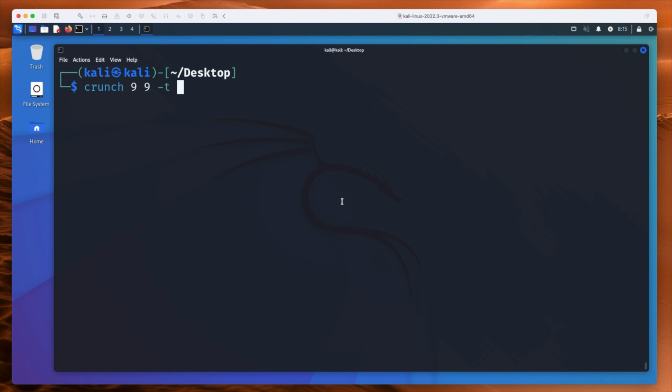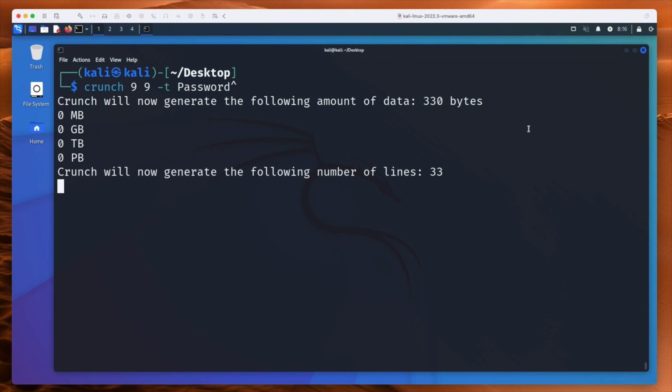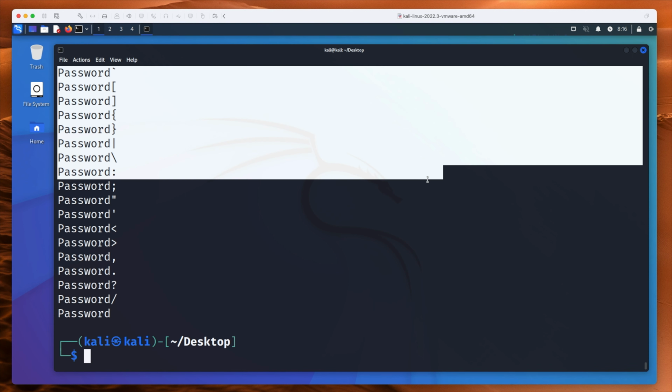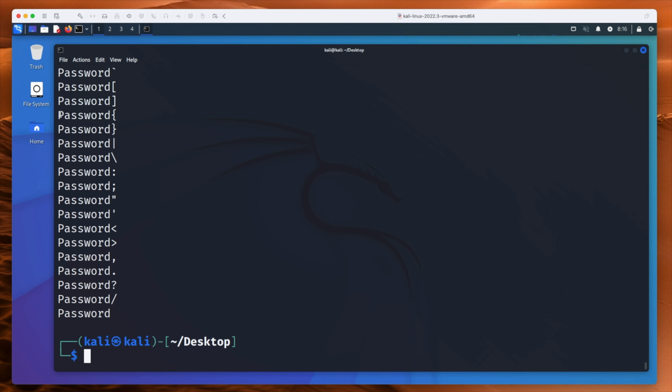And let's say we know the password starts with PASSWORD. That is 8 of our 9 characters that we know. We know the person typed password, and then we're pretty sure it ended in a special character. So what we'll do is we'll put the little caret top thing, a character that I never use, we'll put it here. And it's going to generate 33 lines for us. And as you can see, we get password with every special character after it.